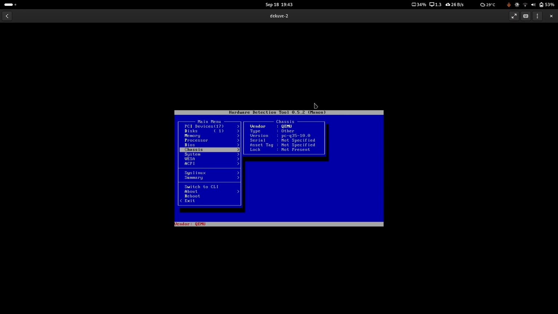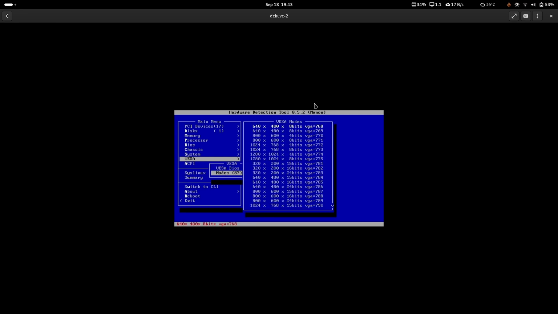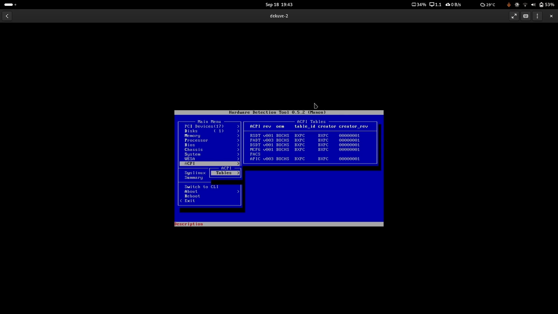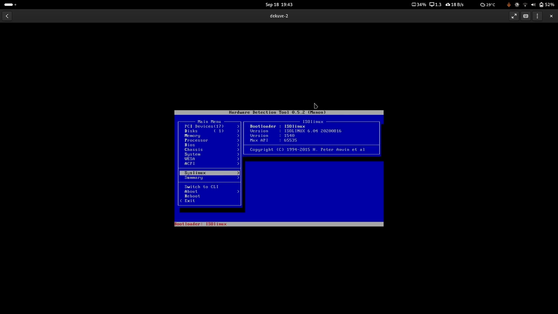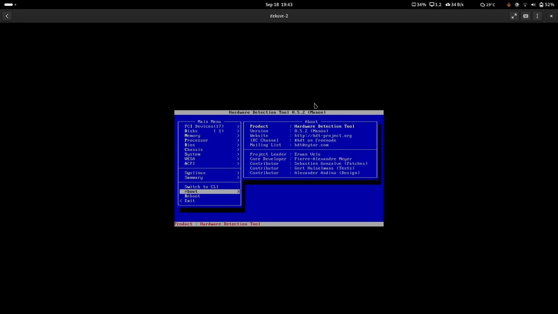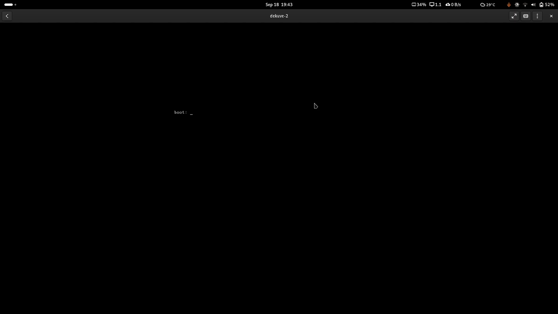Chassis, it is a QEMU, that is the virtualization manager. System, QEMU, VESA BIOS, and the BIOS modes it will show. Graphics mode for the BIOS, VESA BIOS. ACPI tables. Okay. System Linux information. So bootloader is ISOLINUX. Summary. This is the system summary. About. So this is the hardware detector tool 0.5.2. So let us come out of this.